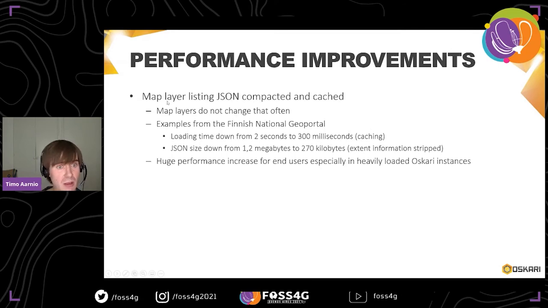Performance improvements, very quick. So the map layer listing JSON was compacted and cached, as map layers do not change that often. And some examples from our national geoportal: loading time from 2 seconds to 300 milliseconds, thanks to caching of the response. And the JSON size went down from 1.2 megabytes to 270 kilobytes. We just removed the extent information from the per layer information, which is not needed while you're listing the layers. And this was a huge performance increase for end users, especially in instances where there's a lot of traffic and a lot of users daily.